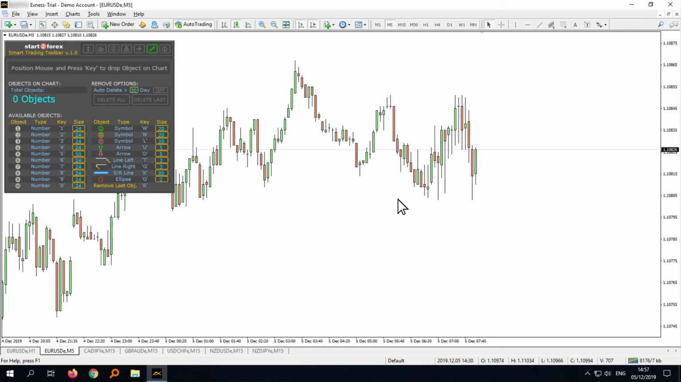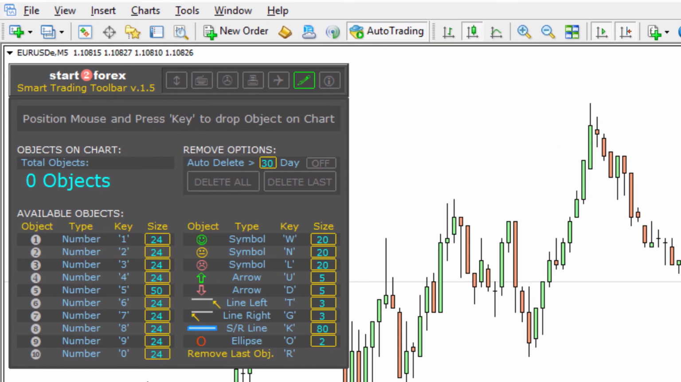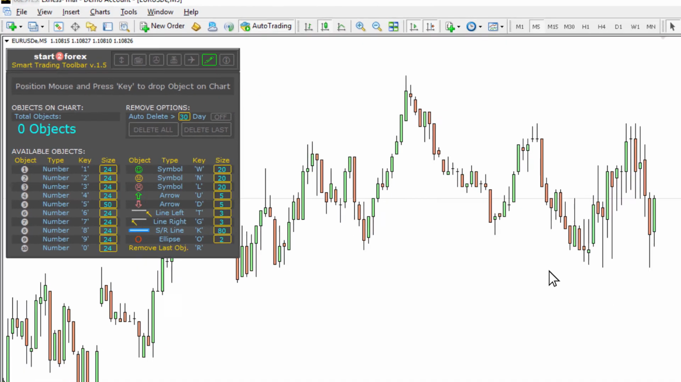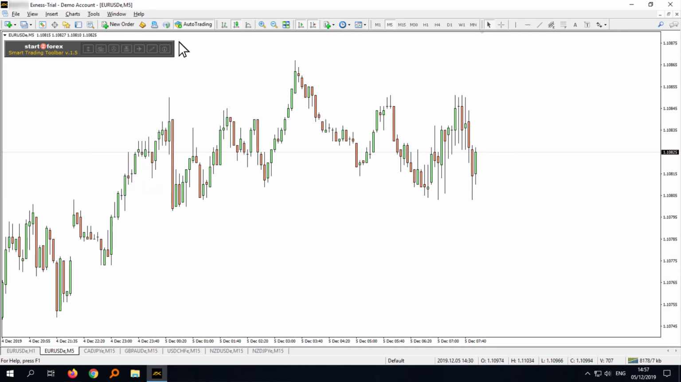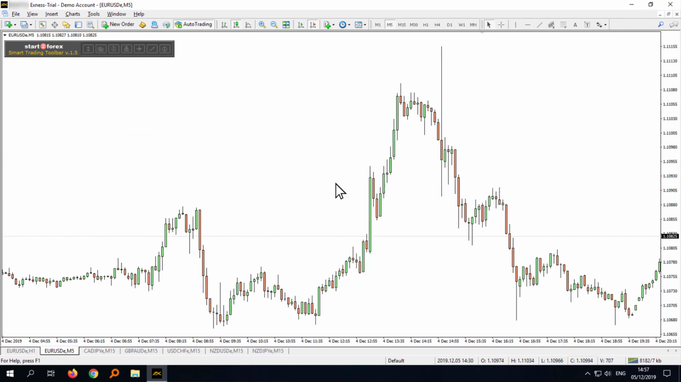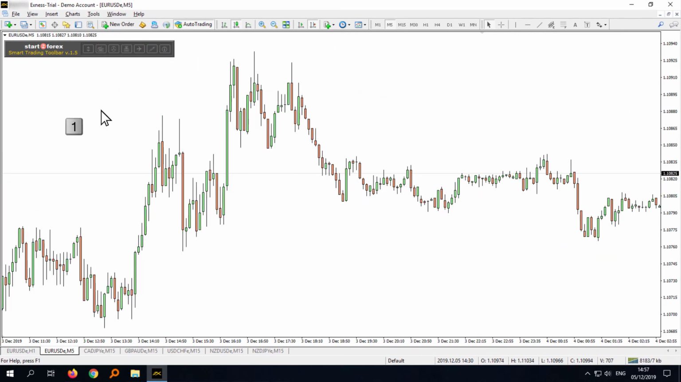While time moves on, the objects will also move out of the view area of the chart. At the Remove options, there is also an auto-delete function. You can switch it on, and delete all objects that are older than 30 days. The number of days you can customize from 1 to 99 days. Let's go back in time to place some objects and let the tool auto-delete them.